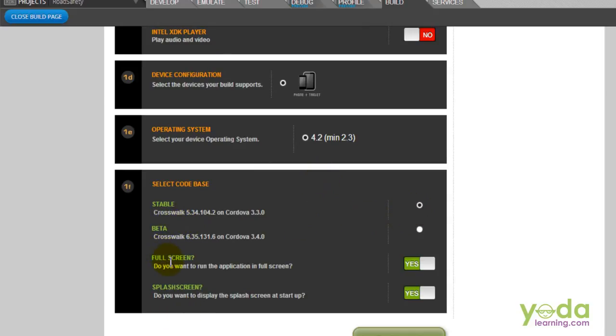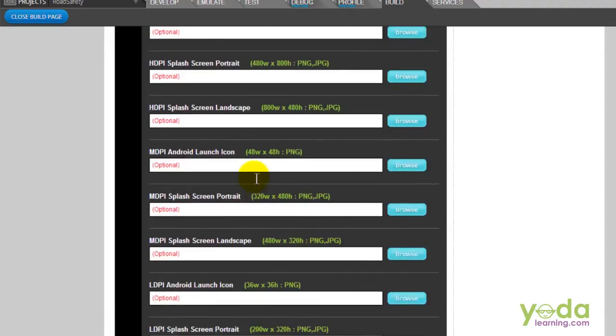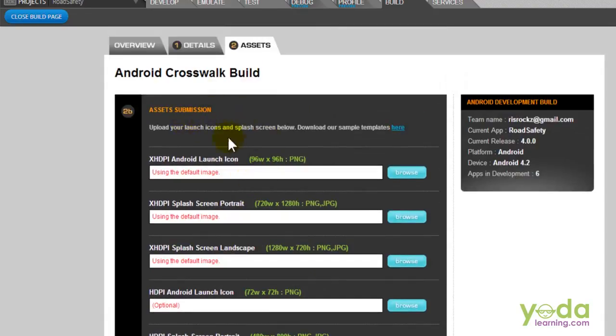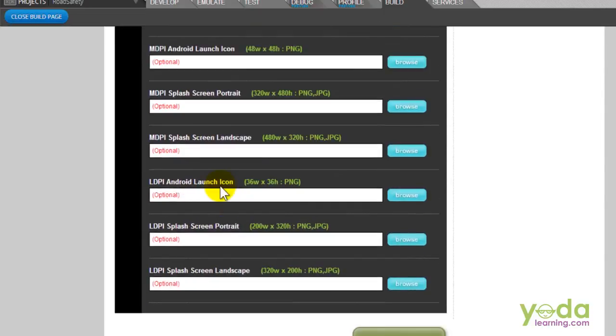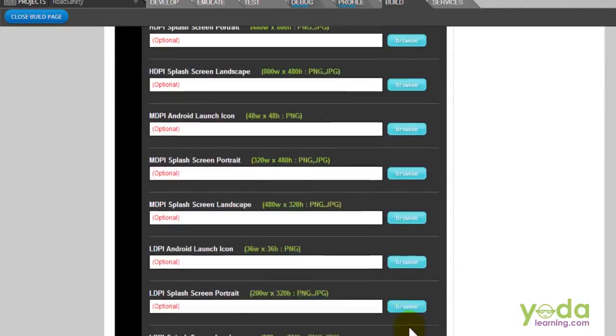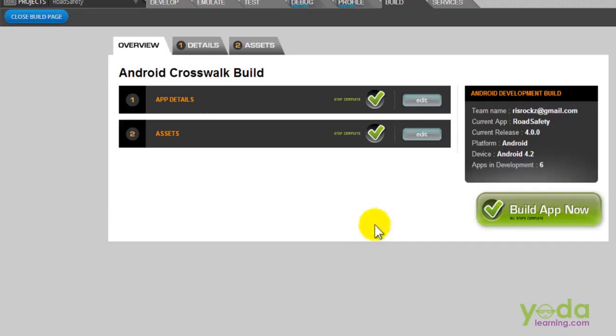Do we want this application to run in full screen or not? So we will choose that to be no. And if we want the splash screen, so we will select yes. And now again the assets, so you can select all the different images and other stuff that can be specified over here. And go to the next step. Now your application is ready to be downloaded. So Crosswalk is another compilation package that assists you with the application building.